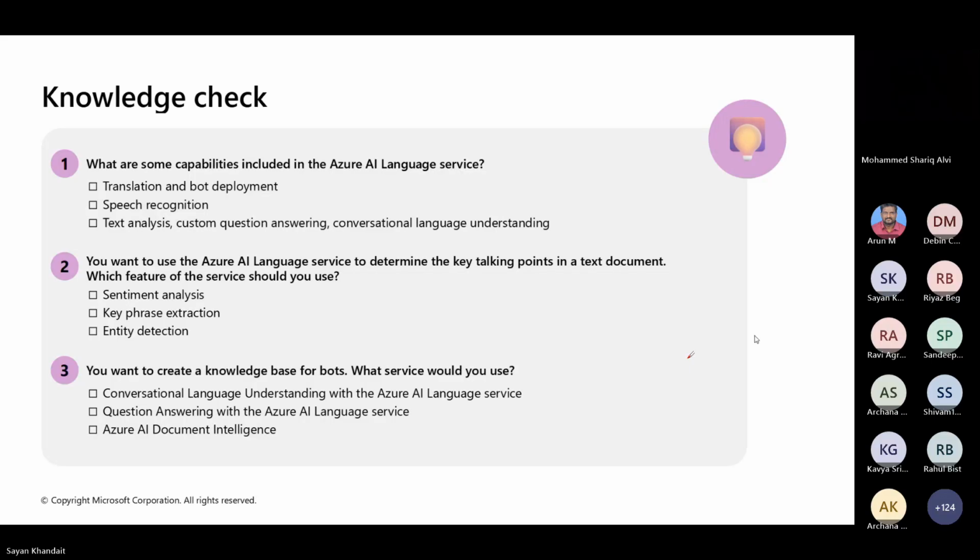Okay. So let us start discussing the answers. The first question, what are some capabilities of the language service? Of course, C is the answer. You want to use the language service to determine the key talking points. Yes, we use inference extraction. You want to create a knowledge base for bots.